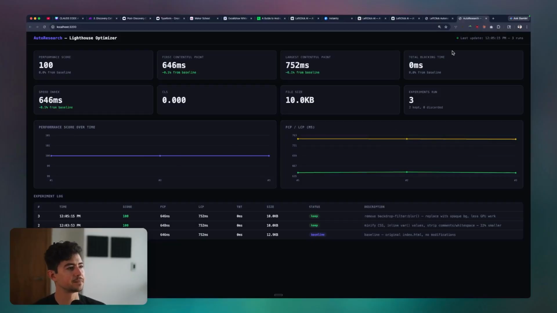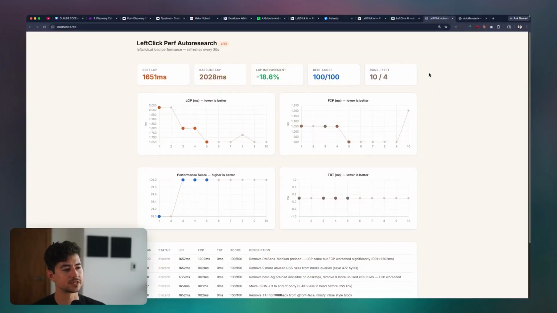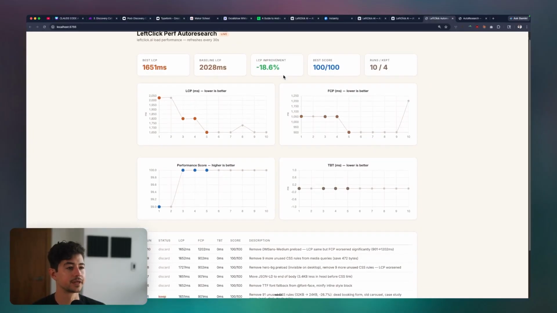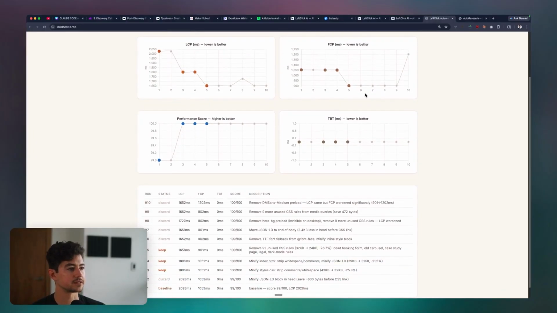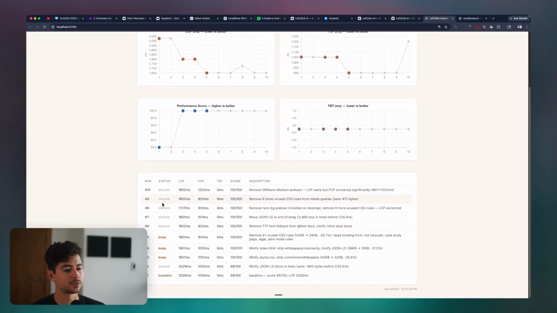They'll increase very, very slightly. But if you let it go for enough loops, then eventually you can get to the point where you're legitimately making pretty large improvements to the largest contentful paint, first contentful paint, and so on and so forth. And just know that we can discard any runs that don't actually do anything.